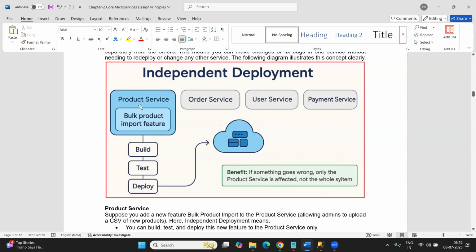So that is a new feature you implemented. When you implement this feature, you need to build it in the product service. If you are building that feature in the product service, then it is going to be tested in the product service. Where do you need to deploy that feature? Again, only the product service needs to be deployed. If I am adding some new feature or fixing some bug here, then only that service needs to be deployed to the server, not the order service, user service, and payment service.